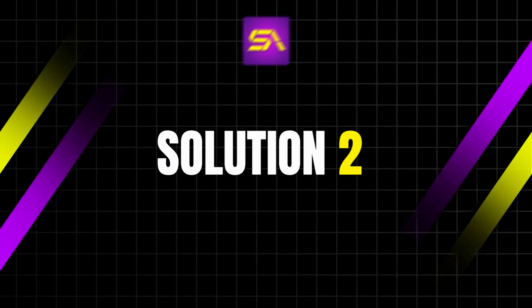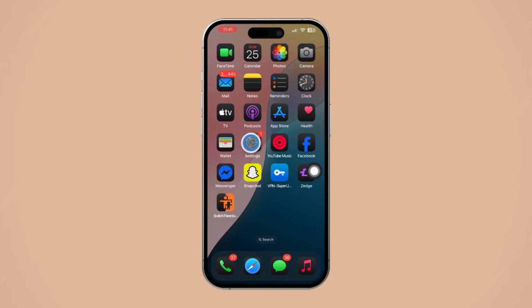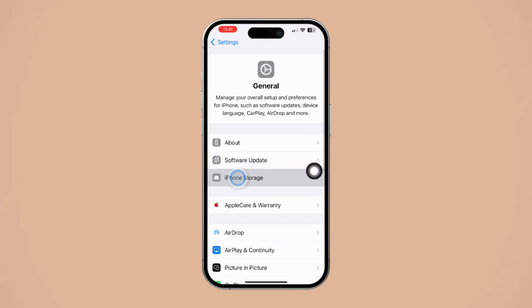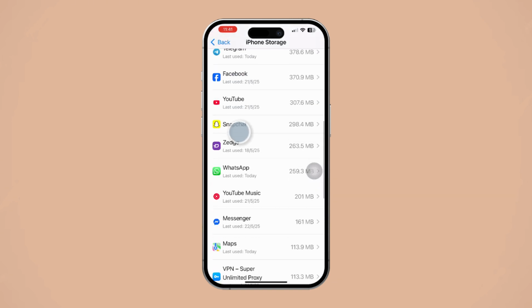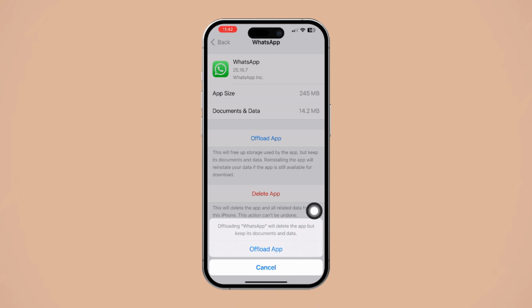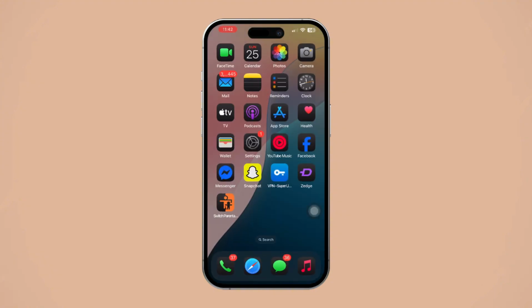Solution 2. Clear App Cache. First, open up the settings. Then tap on General. Next, tap on iPhone storage. Now scroll down and find the WhatsApp app. Next, tap on WhatsApp. Then tap Offload. And again, tap Offload. After that, tap Reinstall it. Now try to resend the code. If it still doesn't work, then follow the next solutions.